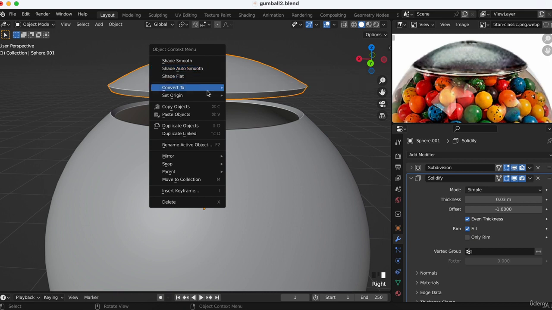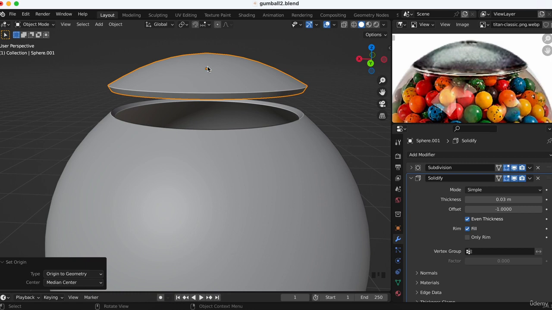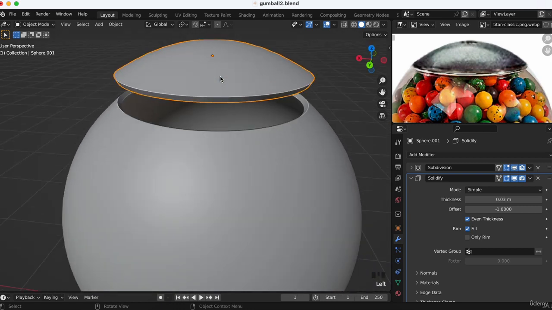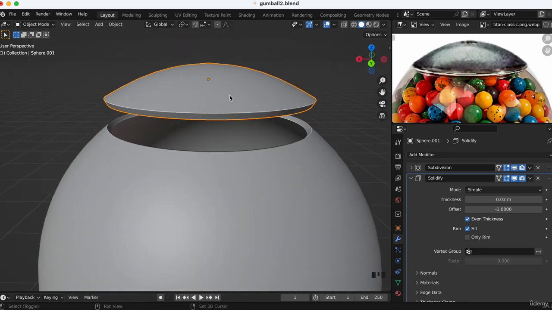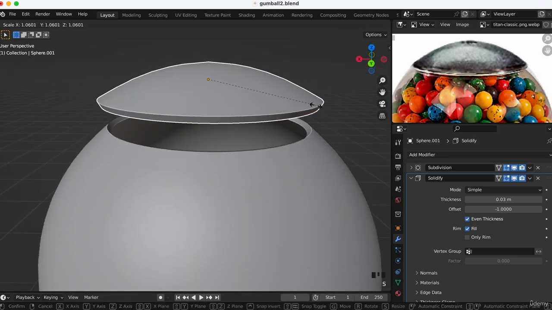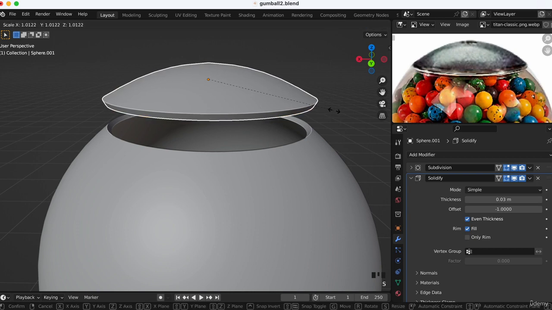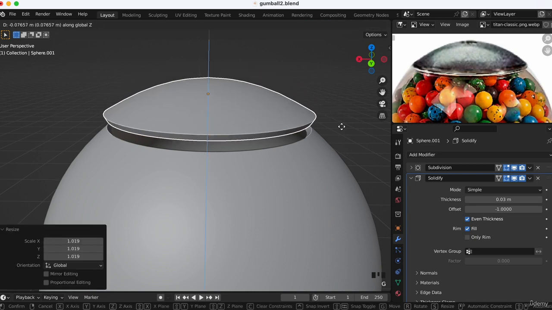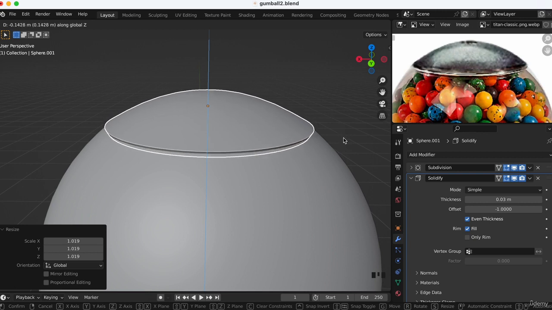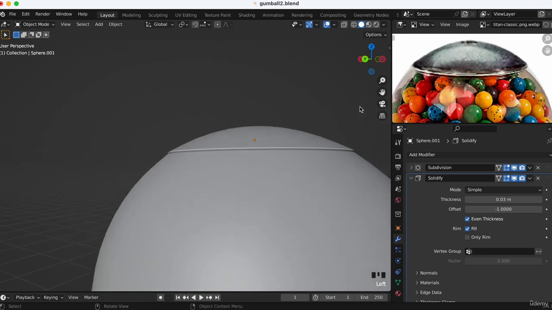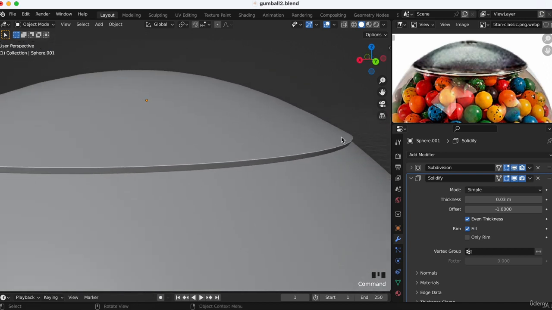So right click, set origin, origin to geometry, and now the center is here at the center of the geometry of this mesh. And now we can do S, and we can put it a little more like this, GZ, and then when we put it back, there's gonna be a little gap, and it's gonna create a good effect like this. And also we can round the edges here.